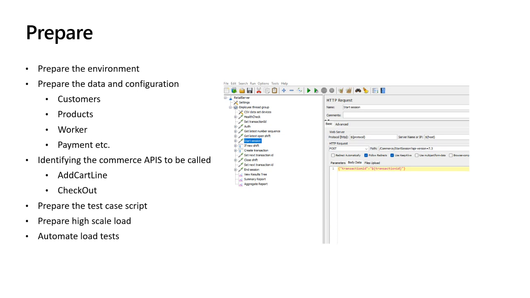Also make sure there is an ability to extend the existing test cases. For example, if there is a new custom API, can this new API be added at a later stage to the test? The next step is to identify the commerce APIs required for commerce performance testing.